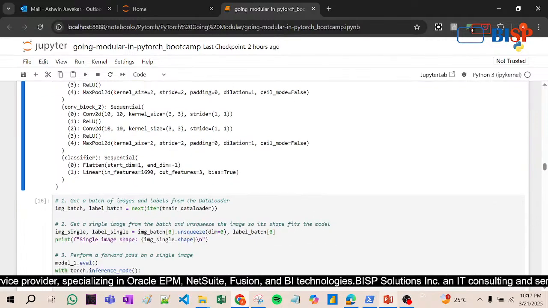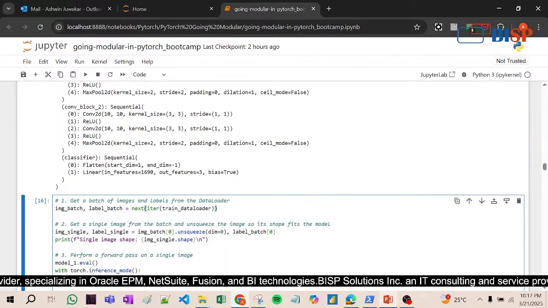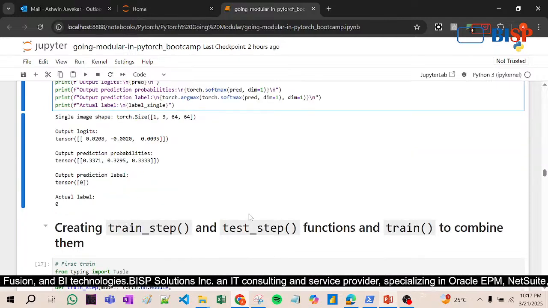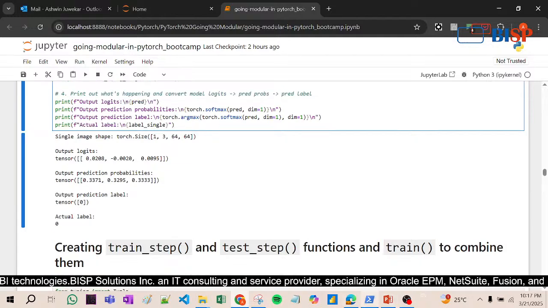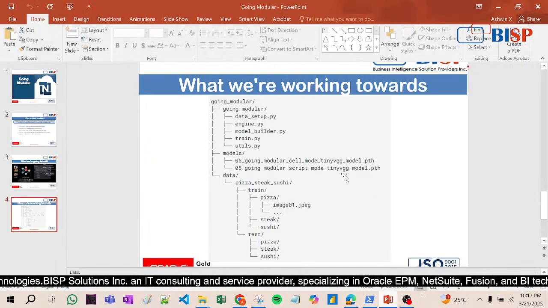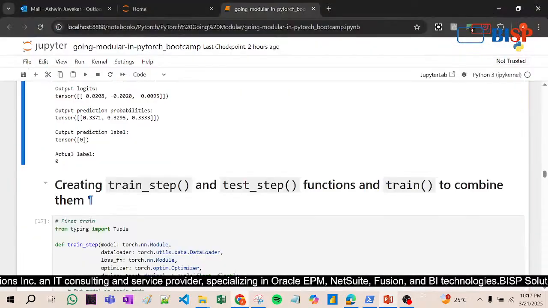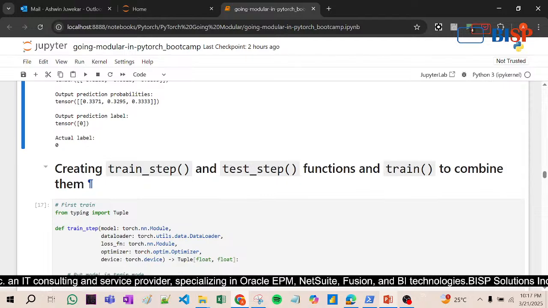So now we will go ahead and get a batch of images and labels from the data loader, right? So it will pull down all the images from the data loader, right? And now up to this we have to write down here like this, model builder train.py, right? So inside this train.py we have to write down each and everything. Now creating train step and test step functions and train to combine them.